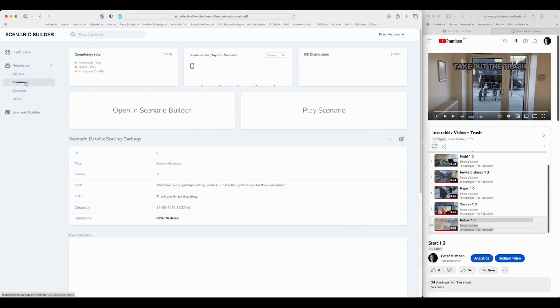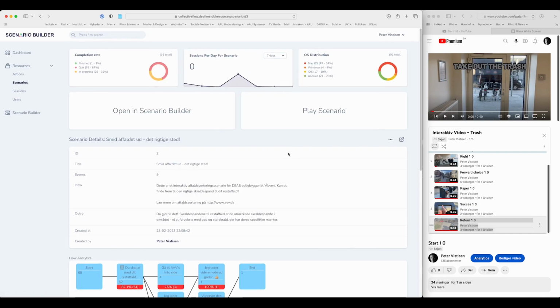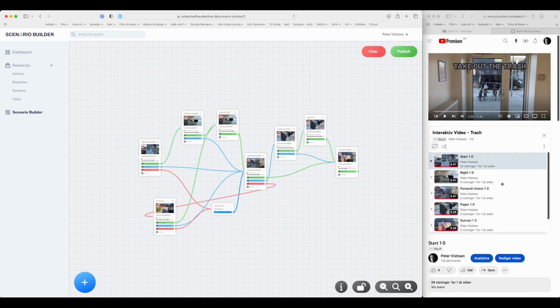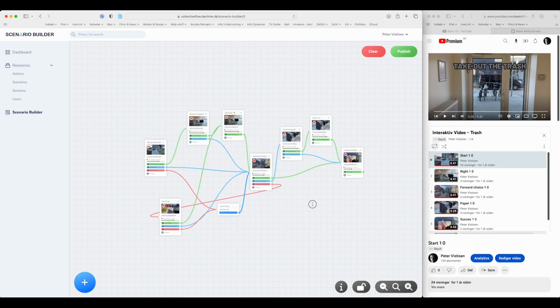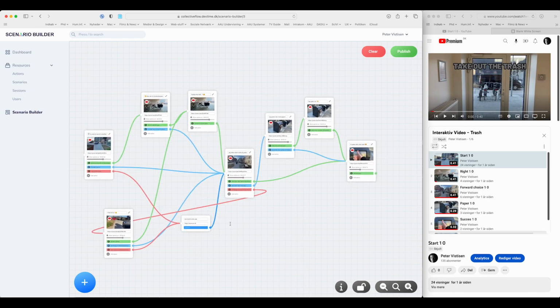Now I have cheated a bit and actually created a full garbage sorting scenario already. You can see here I have built a more elaborate version of all of these videos over here from my playlist. I have connected them in multiple ways, including with some links, so that we actually have multiple choices. Sometimes you have many choices, sometimes you only have one choice.